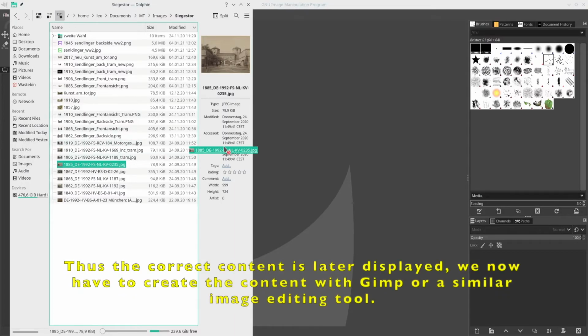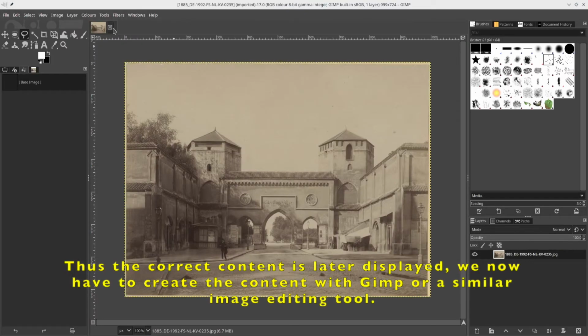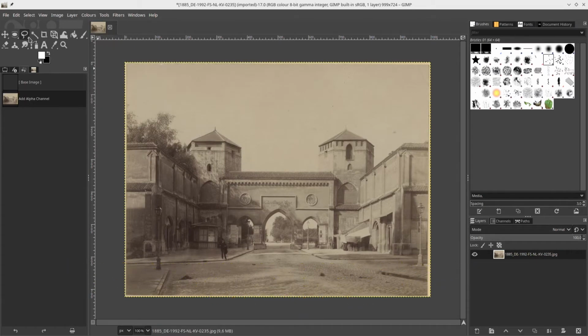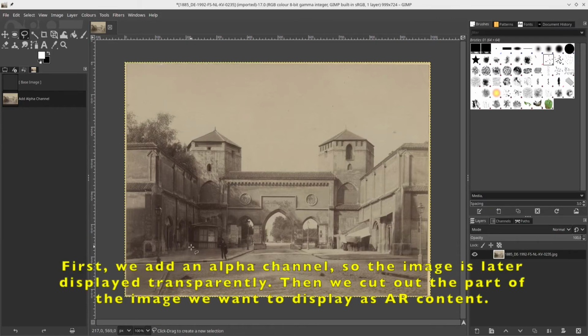Step 3. Now, with GIMP or any other image editing software, we create the content we want to superimpose over the 3D model. We add an alpha channel for transparency and cut out the Sendlinger Tor gate. The image needs to be saved as PNG.